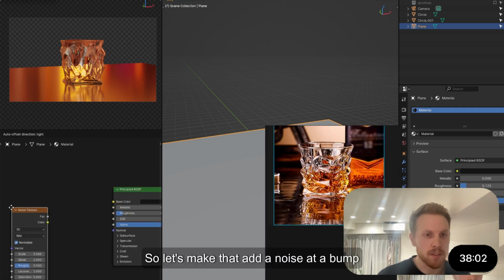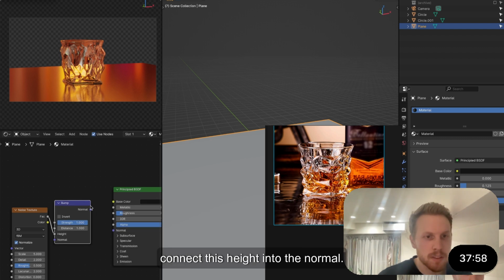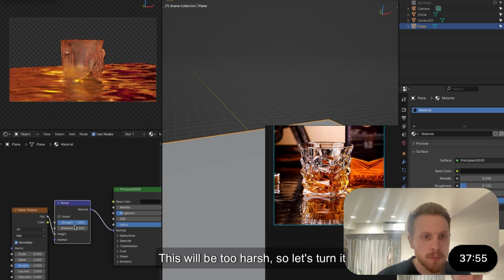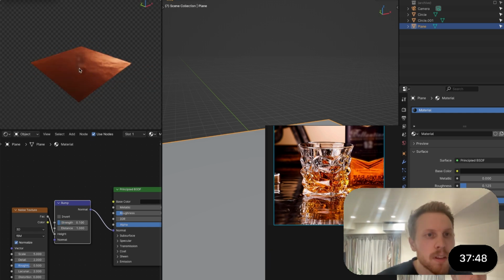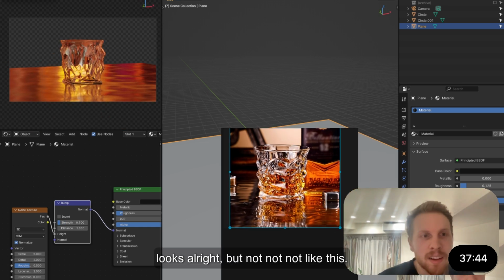So let's make that. Add a noise, add a bump, connect this height into the normal. This will be too harsh, so let's turn it down to like 0.3, 1. I mean, looks alright, but not like this.